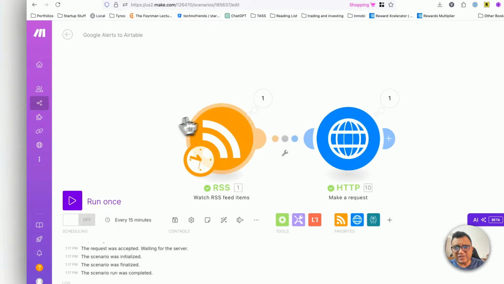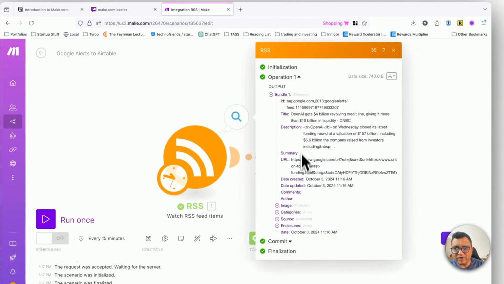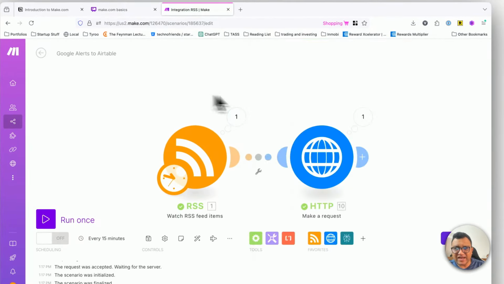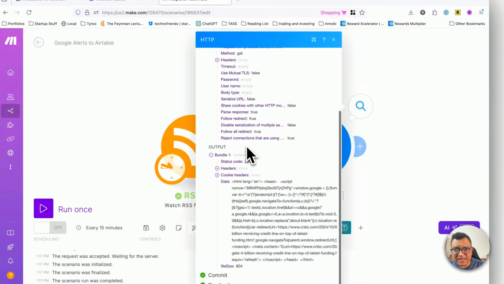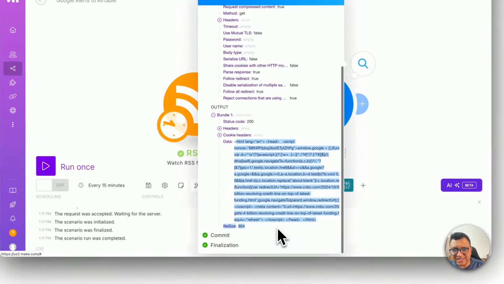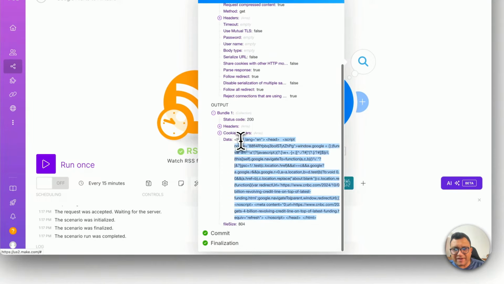What this means is it's going to make a call to the RSS module, fetch that first RSS item, and then make a call to this URL. You see, this is the input. It's making a call to this URL, and as part of the output, I'm getting this data. It's probably that JavaScript, right? It's some HTML, and within that, there's a JavaScript.